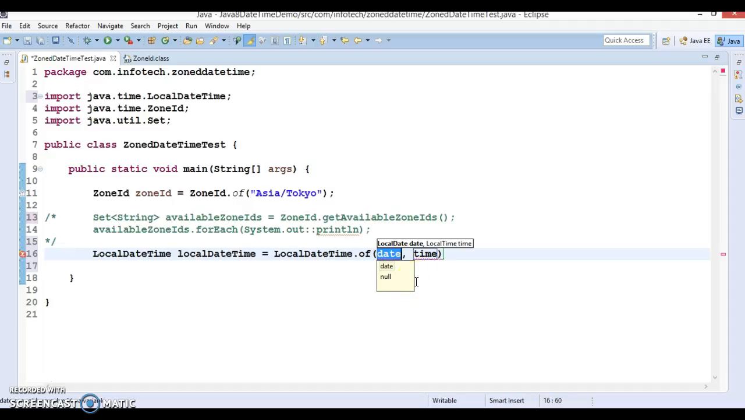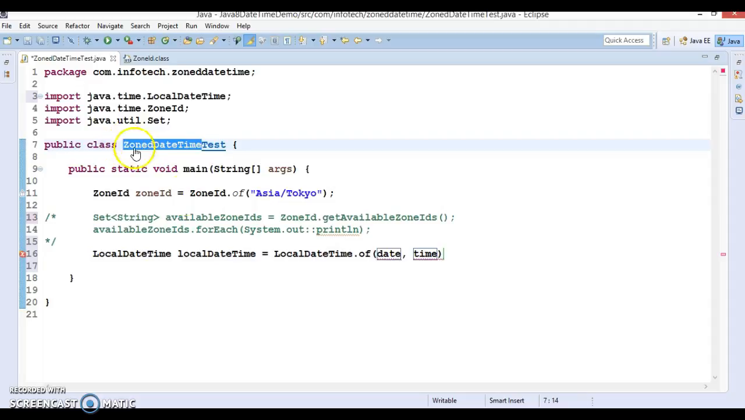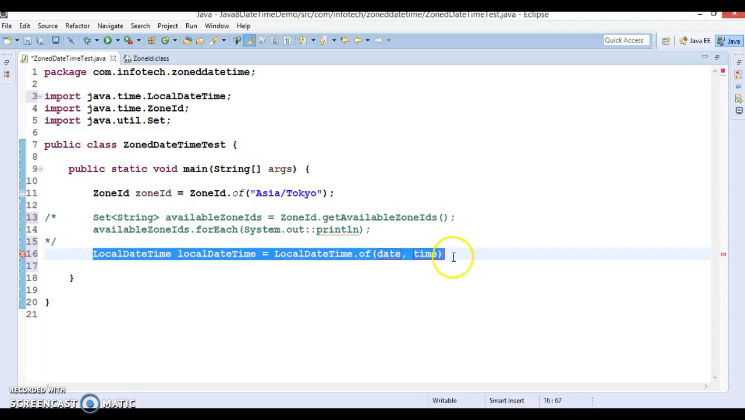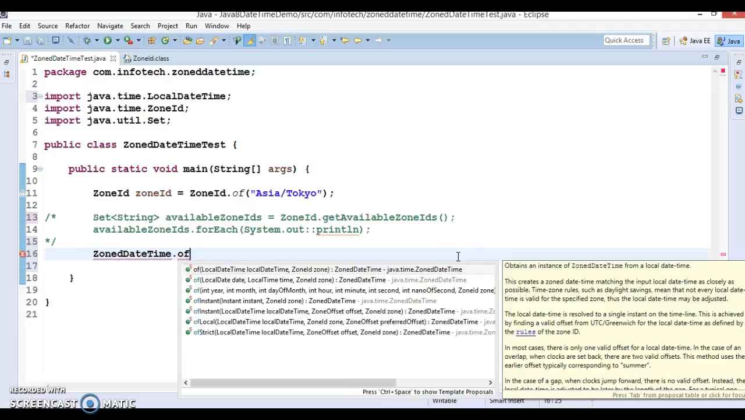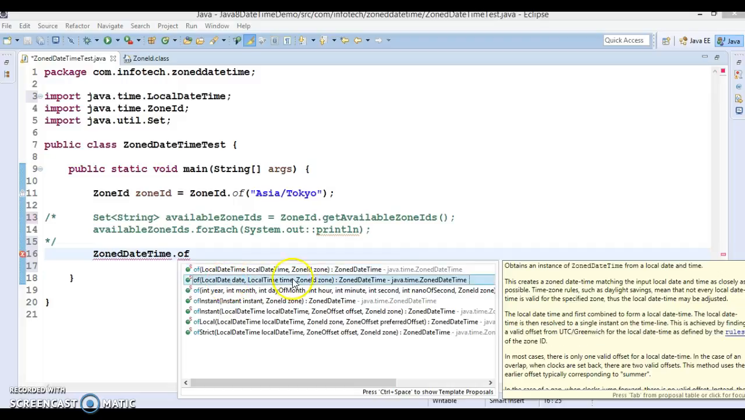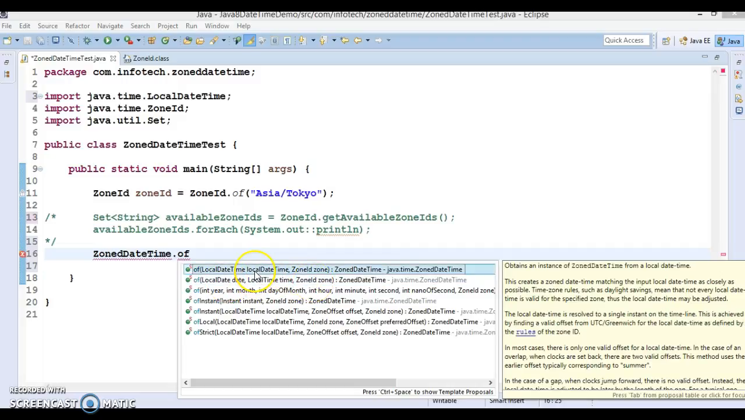Sorry, this method is available in ZonedDateTime, not in LocalDateTime. And you can see the of method, right? I'm talking about this very first method. There are other methods also, like if you have a LocalDate, then you can convert it into a specific time zone. Here I want to convert a LocalDateTime into a specific zone.